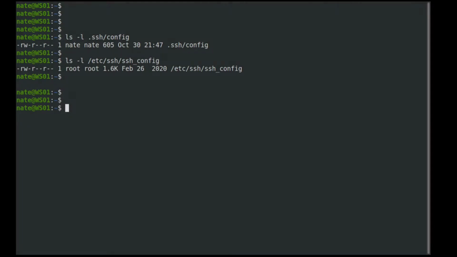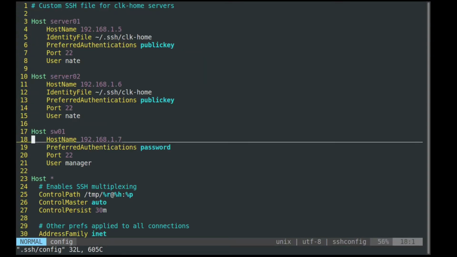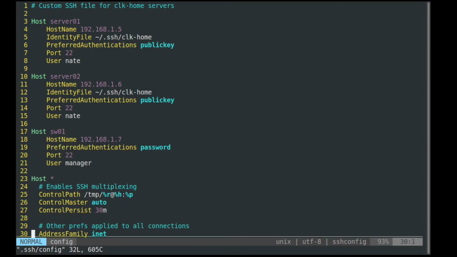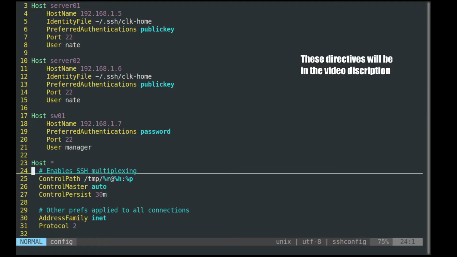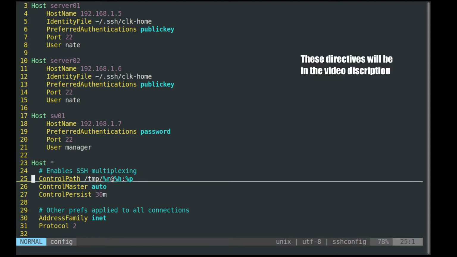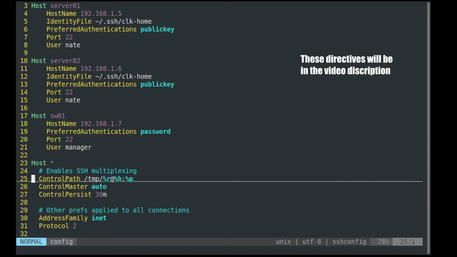To set up SSH multiplexing, we're first going to vim into our local SSH config file. So we're going to vim .ssh/config. And down underneath our hosts, we are going to create this entry here, Host *. And I have a note here that says it enables SSH multiplexing. And these are the three definitions that we need to put in, the three directives that we need to define.